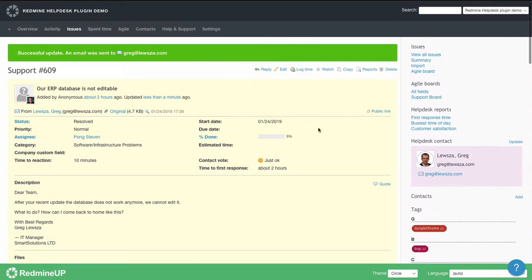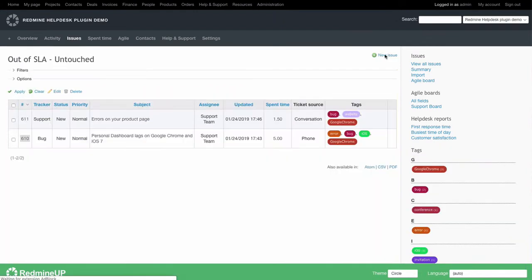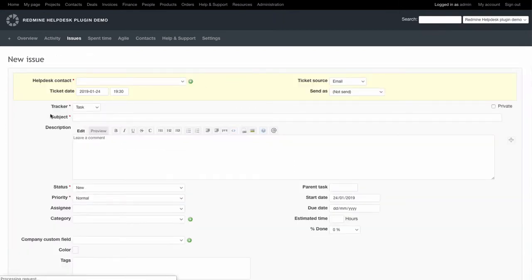Now let's take a look at more interesting things, reports and then settings. But before we go to the reports in detail, what is pretty useful in Redmine, and basically also for Helpdesk, is the ability to auto-assign issues and to process them automatically. Let me also show you how it looks if you add this issue manually.